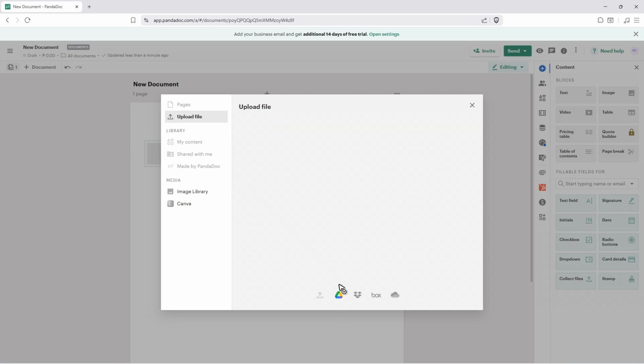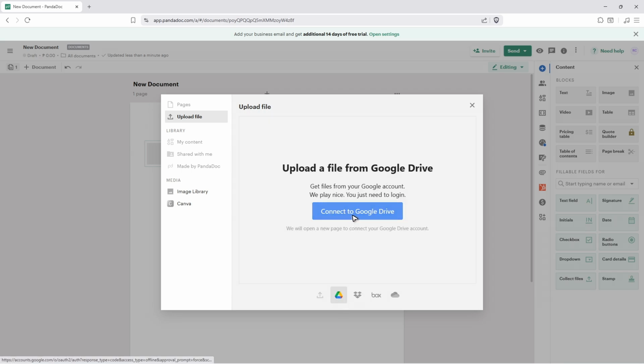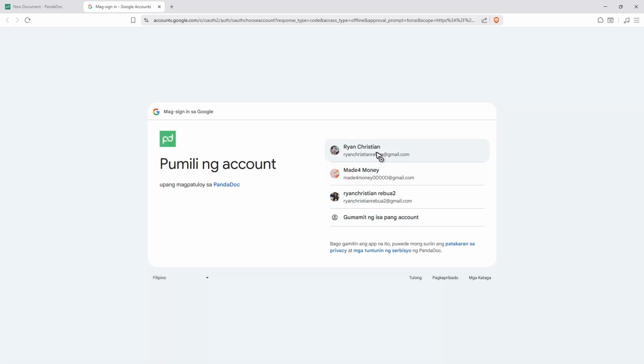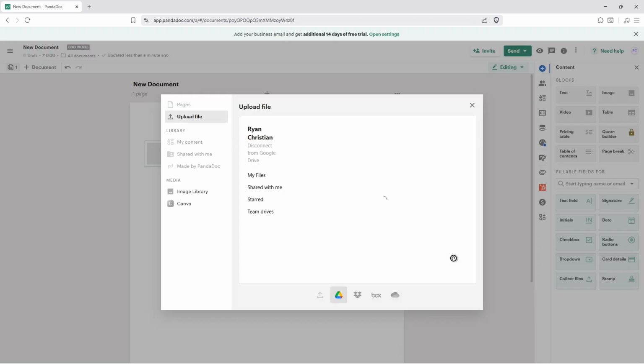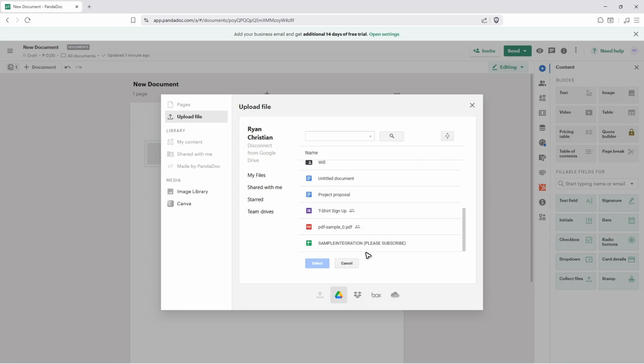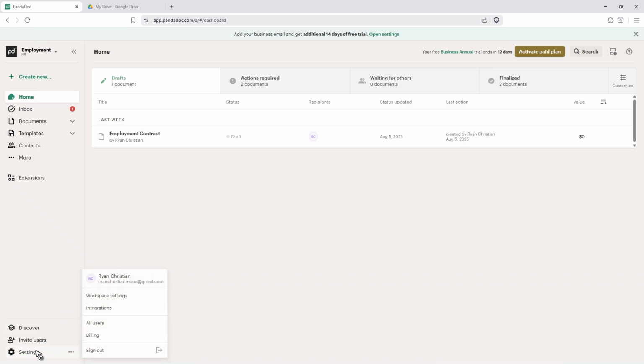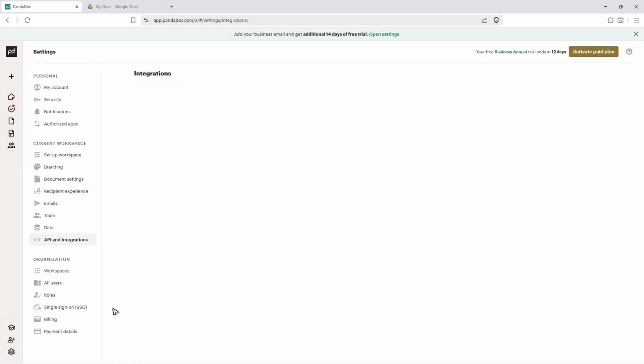Just click on Google Drive and wait for the connect button to pop up. Connect it, sign in with your Google Drive account. Hit continue. And once done, your Google Drive's files will be in here. You can just easily select from these folders and files. Now another option, go ahead over to settings right here at the bottom left, click on integrations.